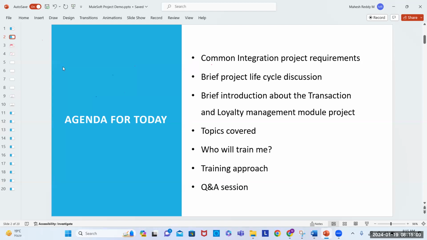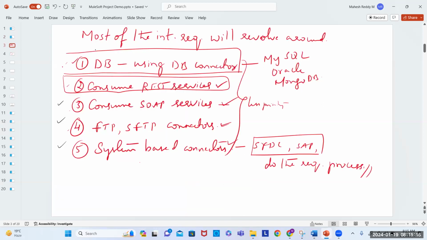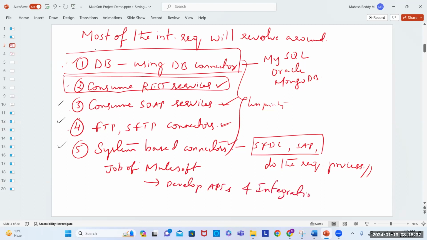It's clear? Yeah, thank you. This is also very important. What is the job of MuleSoft exactly? Develop integration. What is the difference between API and integration? An API is developed when the source system has to consume that service. If it is event based, we go for integration services. Yeah, good, that's exactly it.